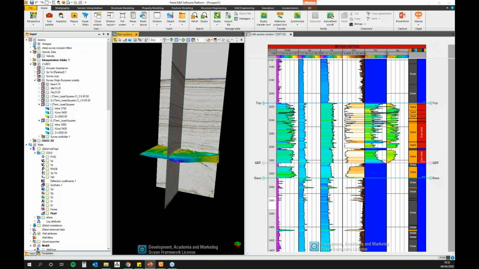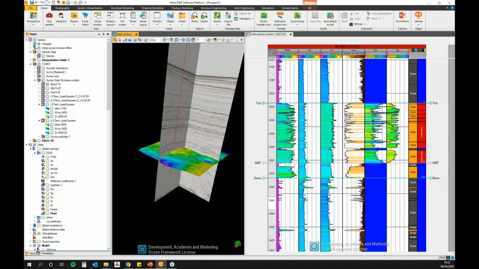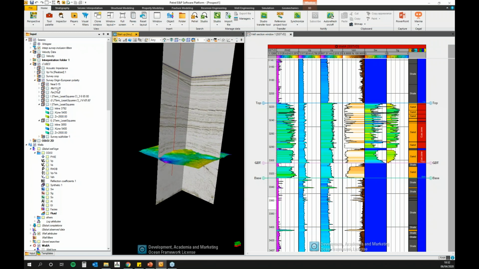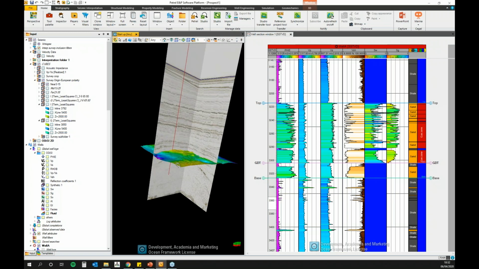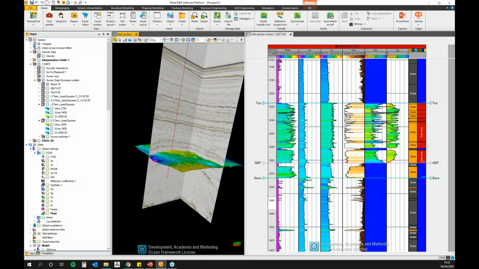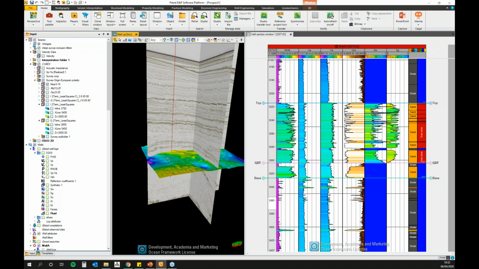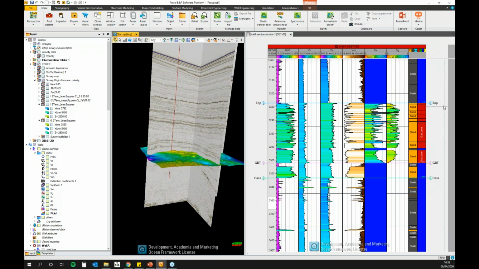So this is our dataset. We have seismic data with near, mid, and far. We have one surface, which is our top reservoir, and in this dataset one well. For this well, we have all the suite of well logs that we need: porosity, VP, VS, V-shale, water saturation, gas saturation, and facies.